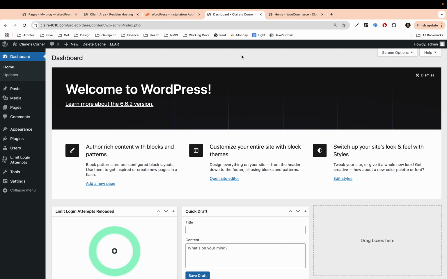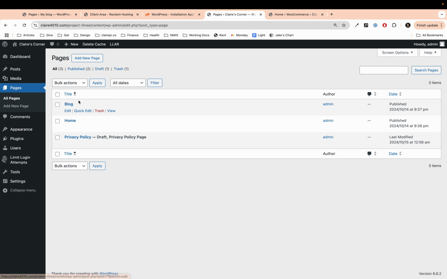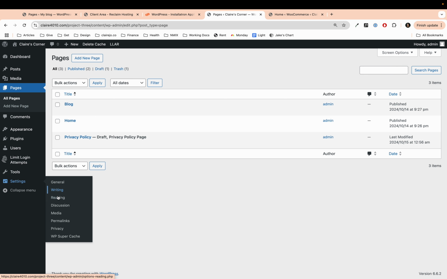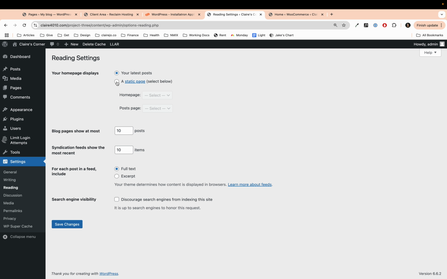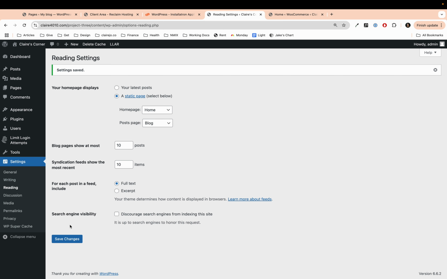Okay, y'all, I wanted to talk through the setup for Project 3. So on your content site, just a reminder for your pages, you're going to have a blog page and a home page. And make sure that in your settings, your home page is set to home and your post page is set to blog. So that's settings, reading. And these are all in those starter steps. And make sure you save those changes.